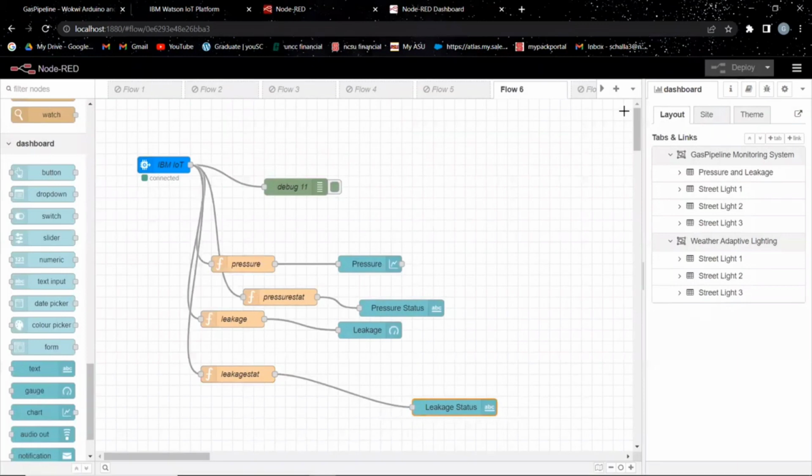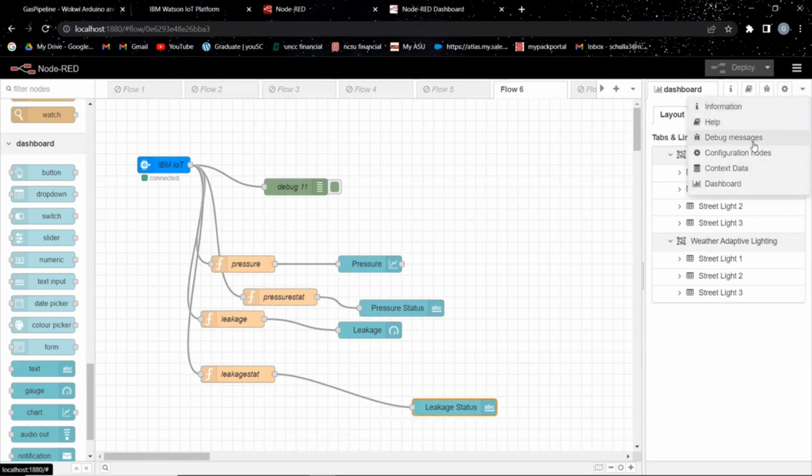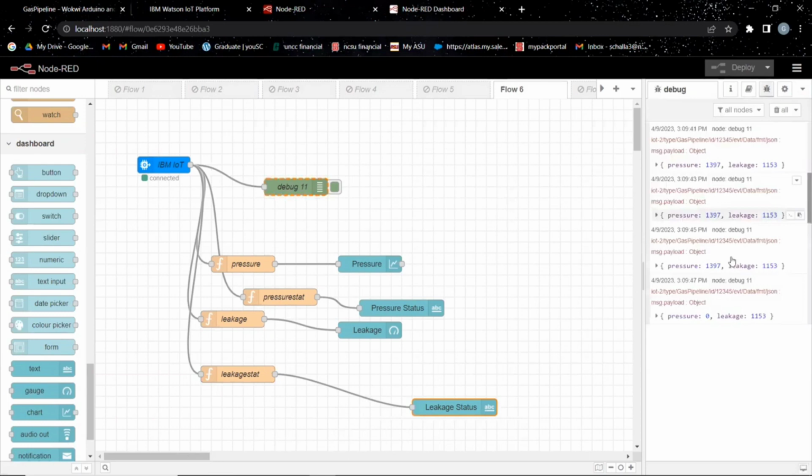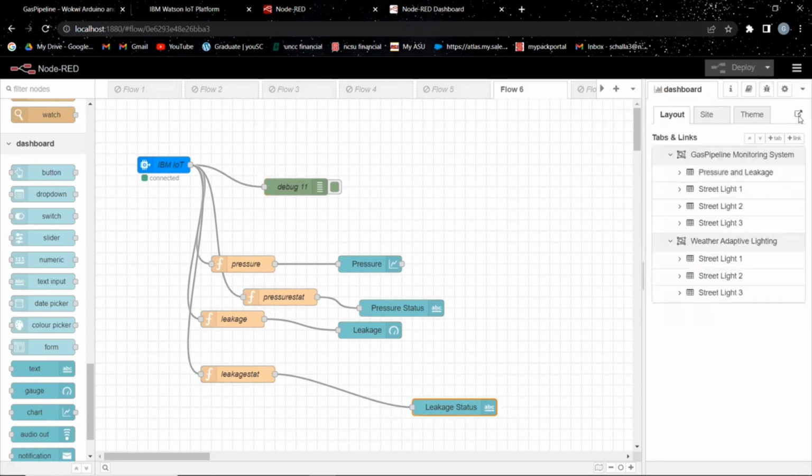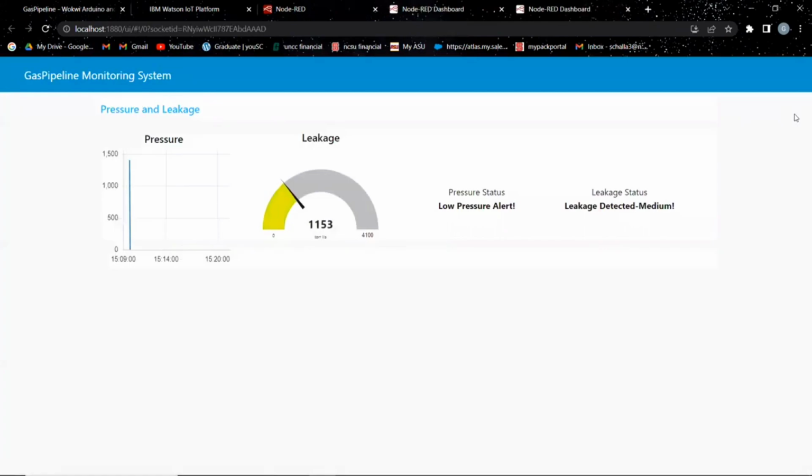So with this, your flow diagram is complete. So in order to see the debug messages, go to the top right drop-down menu and click on debug messages. As you can see, all debug messages are shown here. So in order to see the UI in a different tab, go to dashboard in the same drop-down menu. Then click on the icon that takes you to the other tab.